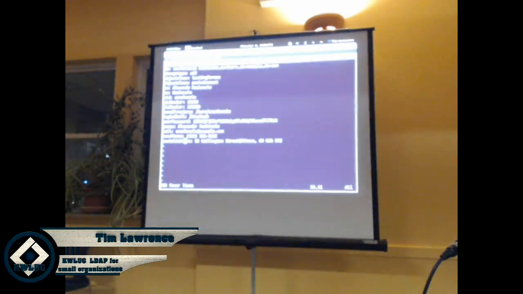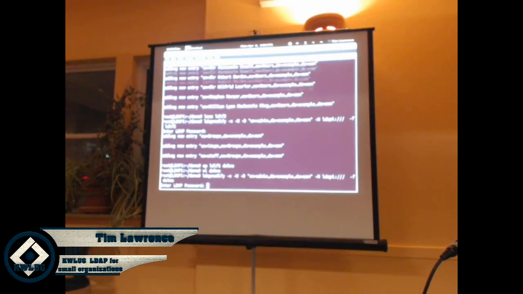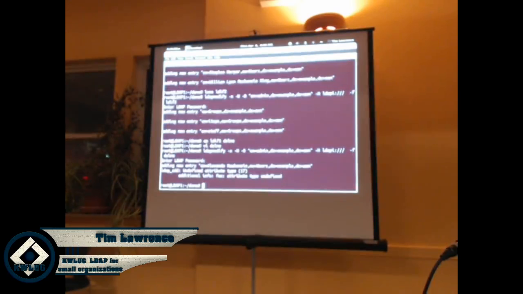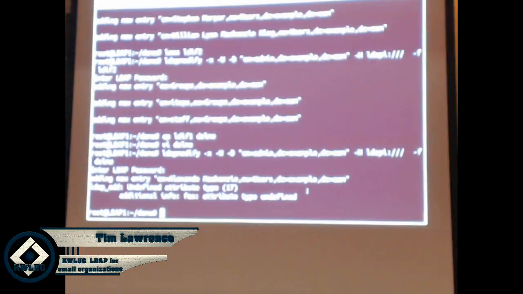And let's add an attribute that doesn't exist: foo. Okay, so let's import that one. What the LDAP server is going to say is, this doesn't adhere to the schema. You can't store it. It says additional info: foo, attribute type undefined. So it's not going to store something it doesn't understand. Make sense?